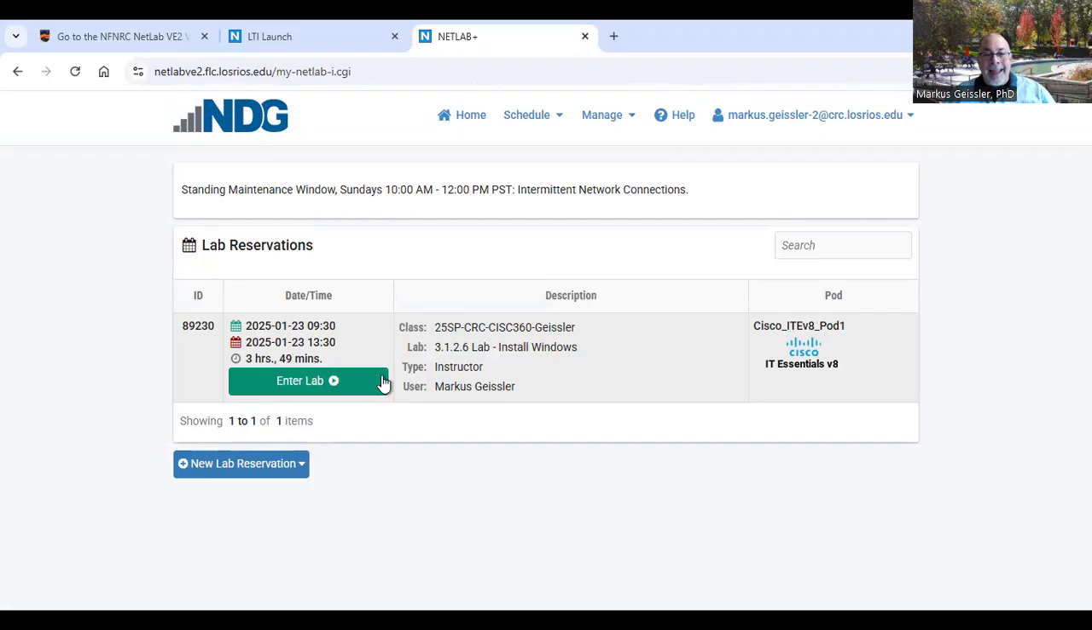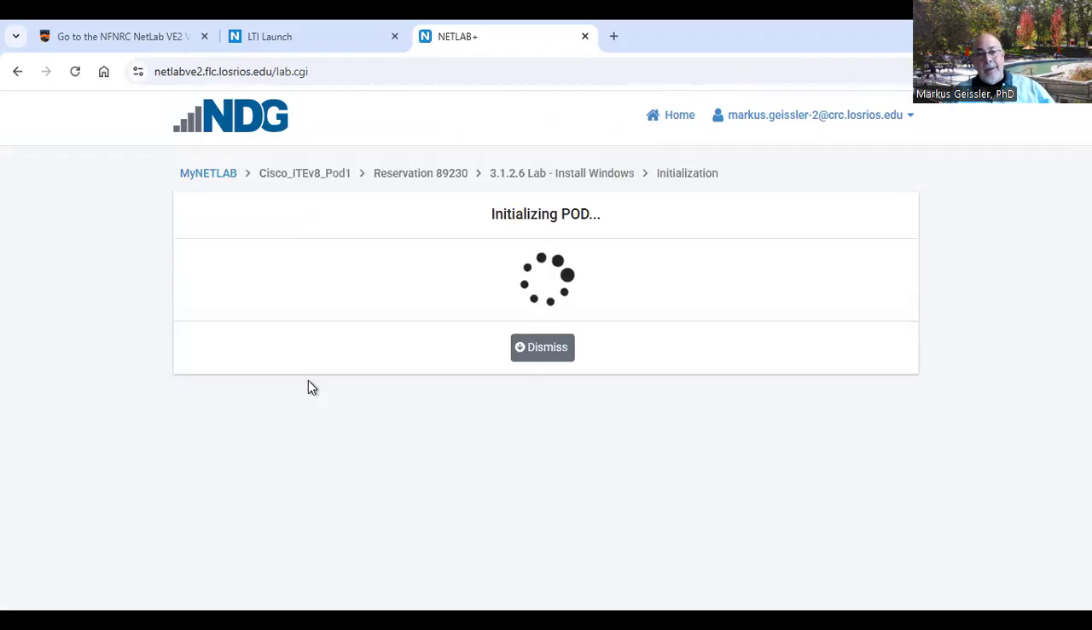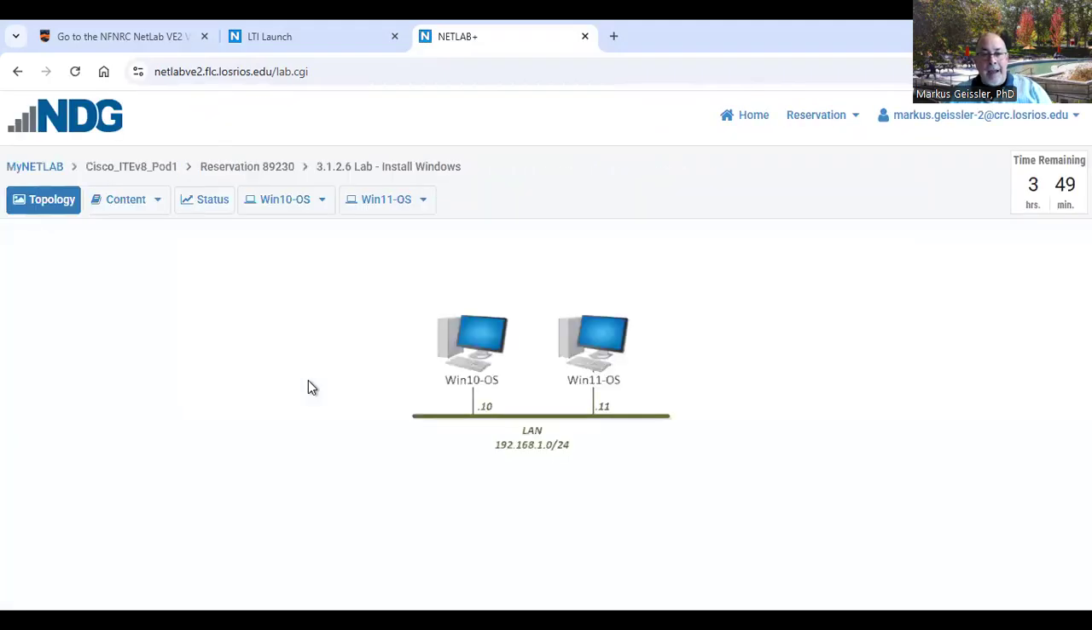And notice now I have an Enter Lab button. I'm going to click that button because that will now allow me to access the pod that I have reserved within NetLab, which happens to be pod number 12, so that I can now start working on my 3.1.2.6 lab on how to install Windows.